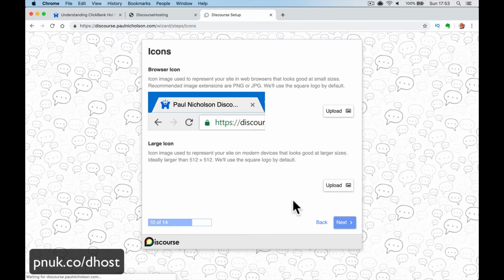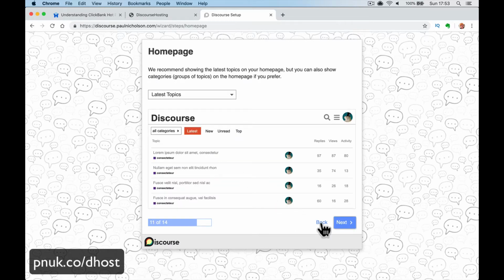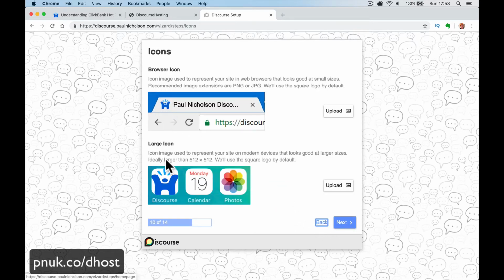It's going to ask you for two more logos here. It automatically picks it up, but you can change them. This is for the logo in the header, and this is for the large logo if people put the icon on the phone.